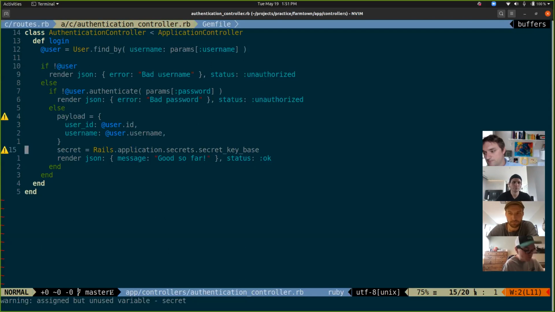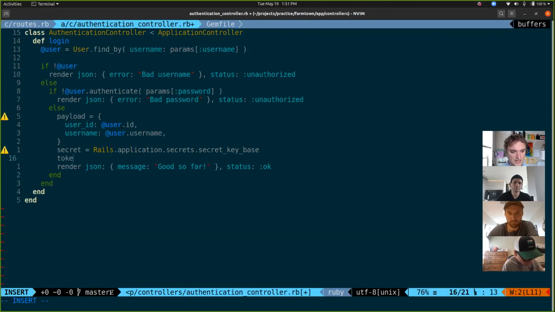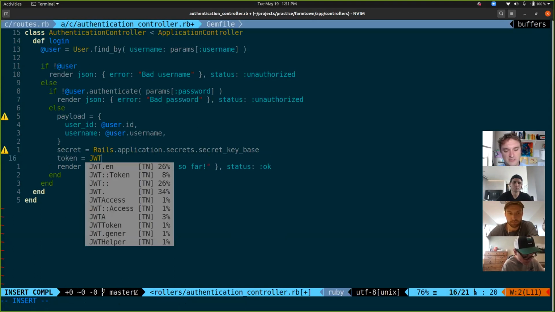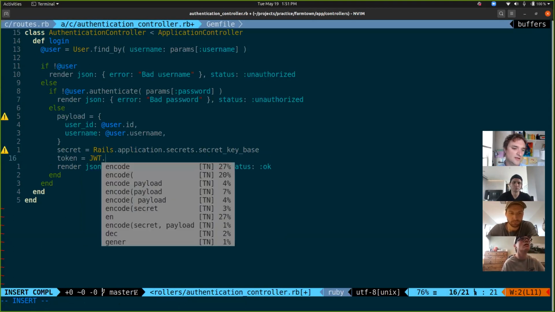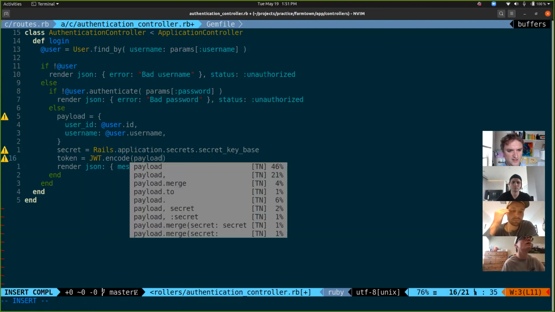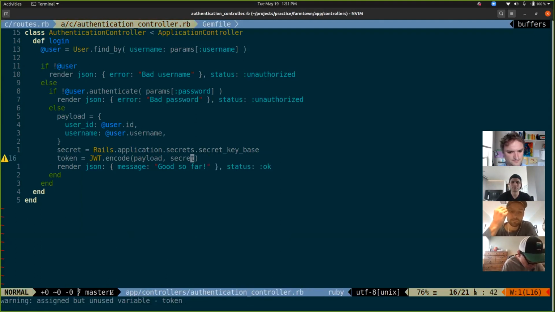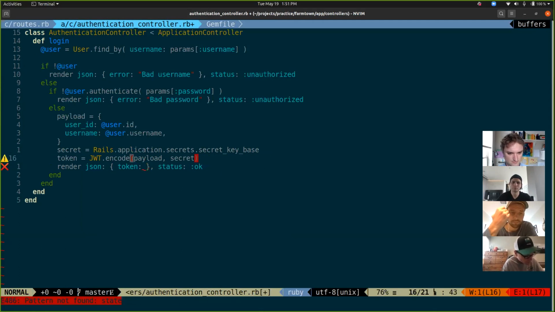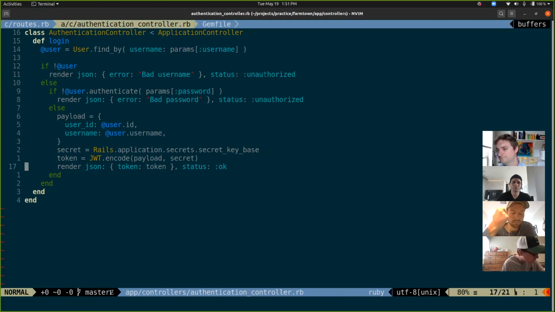All right, so we have a thing that we want to put in a token, and we have something that's going to keep somebody from pretending they have one of our tokens. And now we're going to actually make the token with JWT, it's a class, .encode, and we're going to encode the payload with the secret. And then we can send that back. Like that.